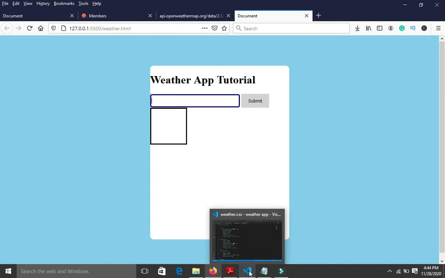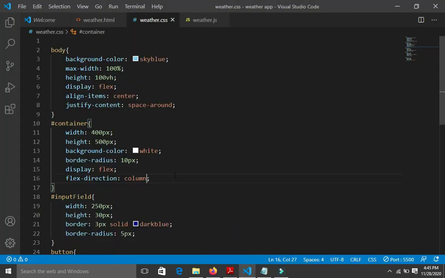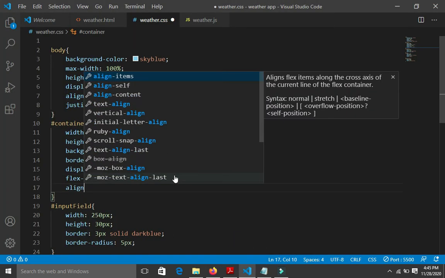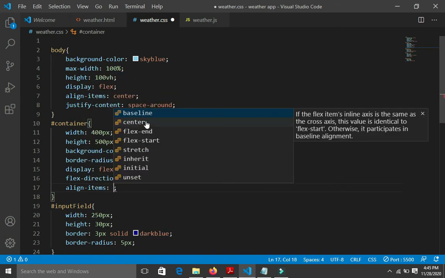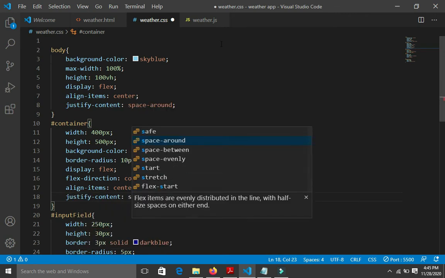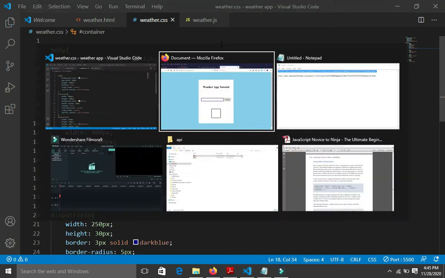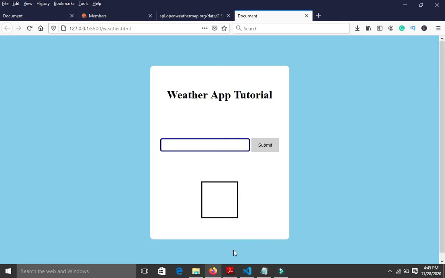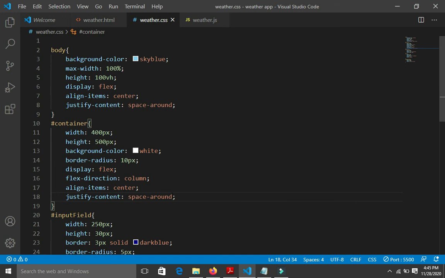Okay, give this an align items. Align items is to put the content at the center. Align items center. So justify content, let's say space evenly or space around, any one of them could work. Perfect. I think it's okay like this. Or let's say center. Center will be okay. So save. Okay, I think it's okay like this.